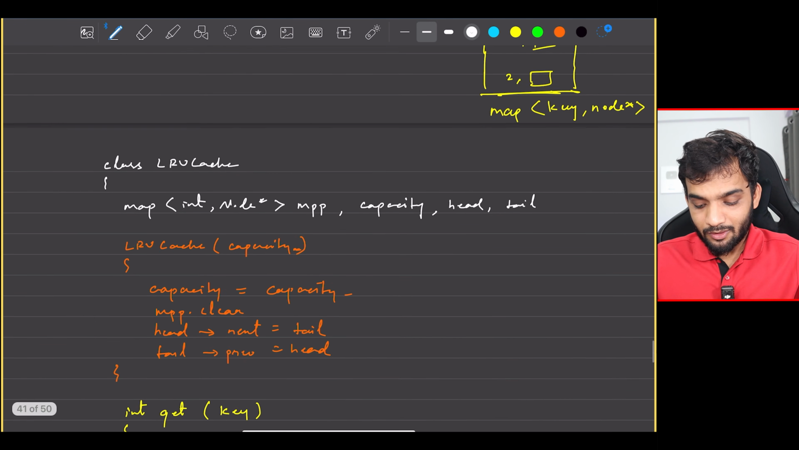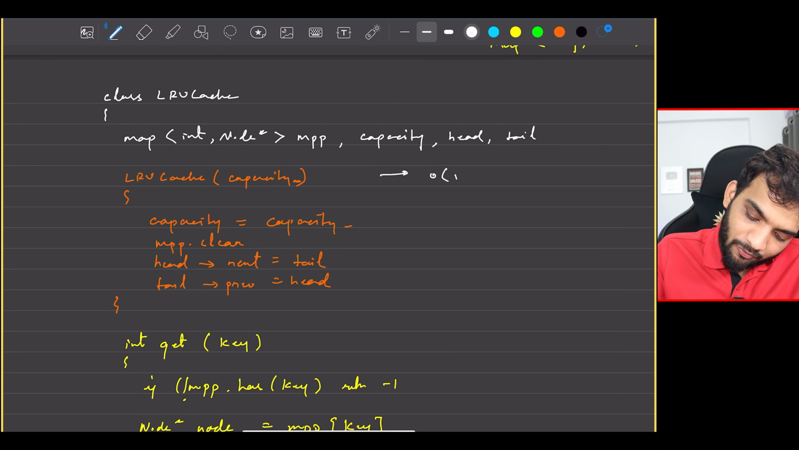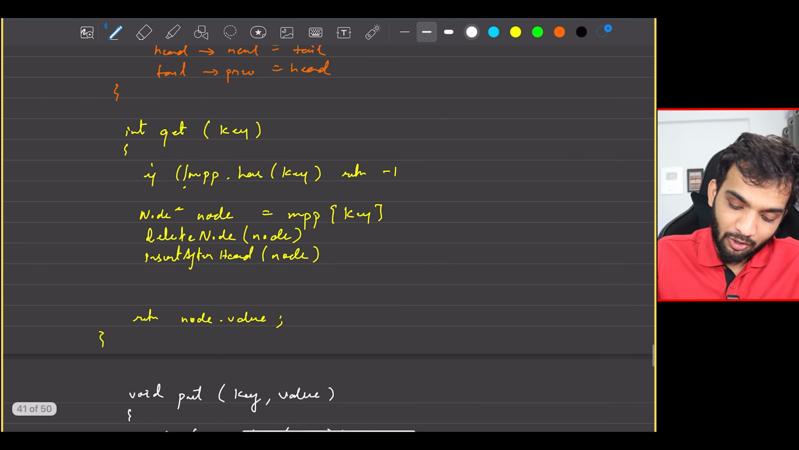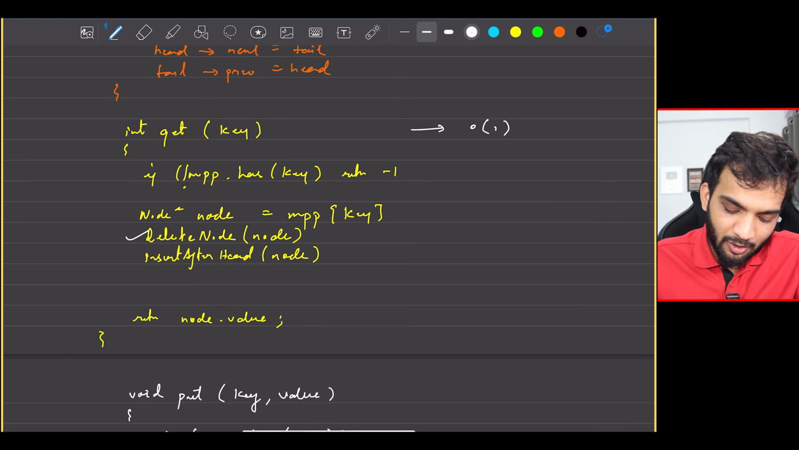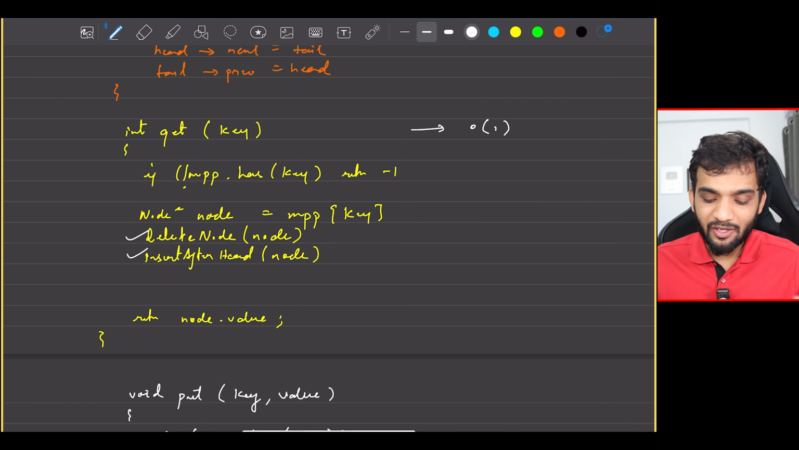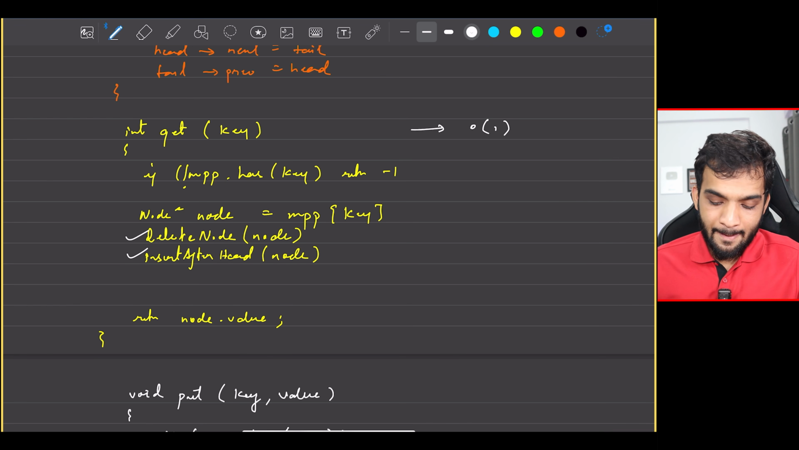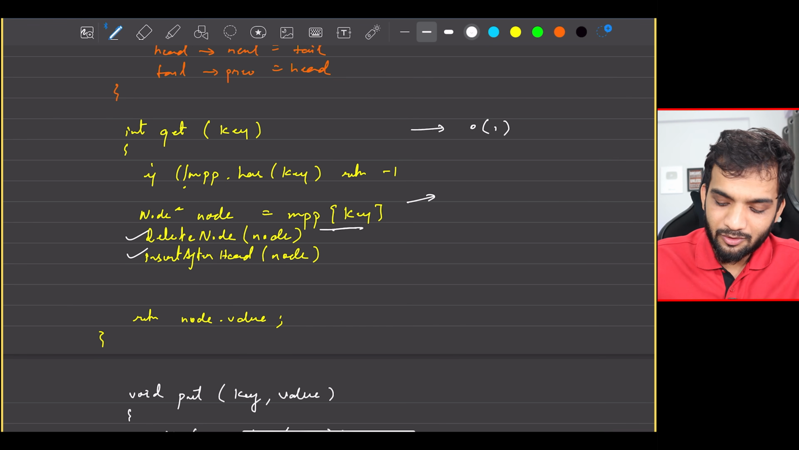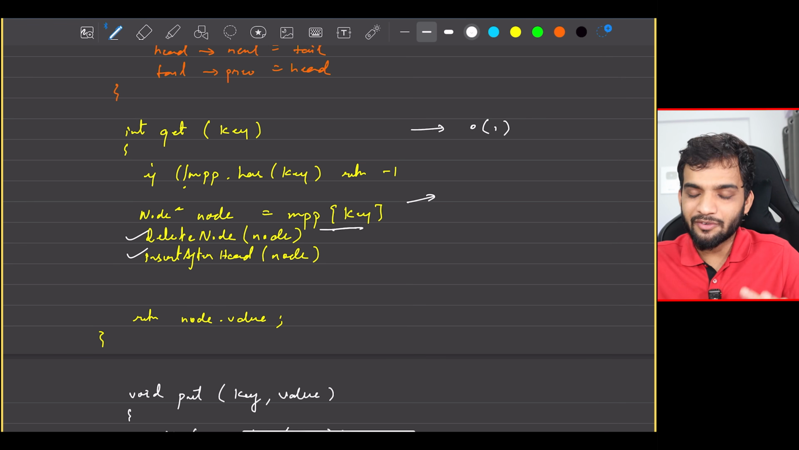Okay. What is the time complexity? Let's analyze. This is definitely big O of 1. This is also big O of 1, assuming the delete works in big O of 1, which it will, because it's just a link change. Insert after head is also a link change, so it will also work in big O of 1. This one is something that might take big O of log n depending on the language and the map that we're using. So I'll just leave it to you.